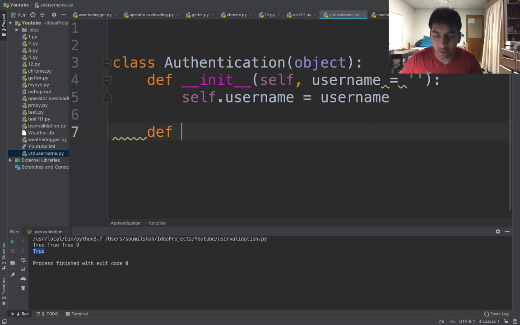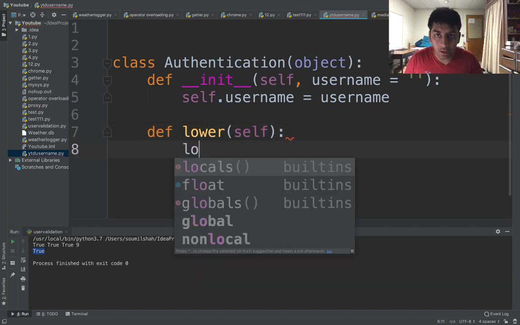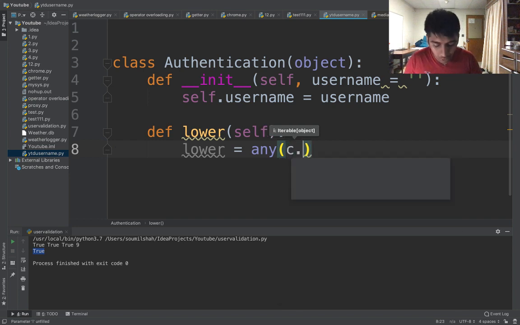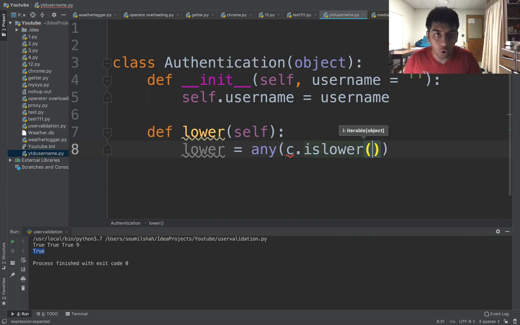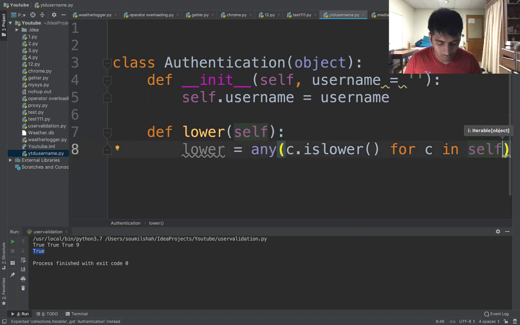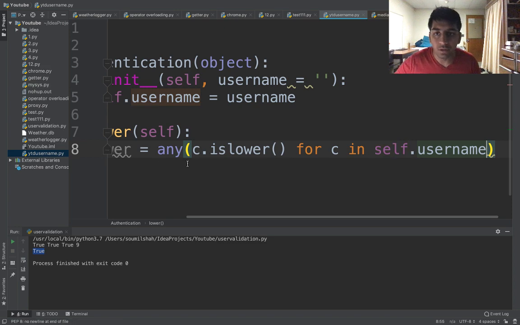Now, first of all, we need to check whether whatever the user has entered has a lowercase or not. So let's write a function for that. The logic here, guys, would be pretty simple. I'm gonna use any, which is gonna look through the string. So I'm gonna do simple c.islower() for c in self.username. Yep, simple.